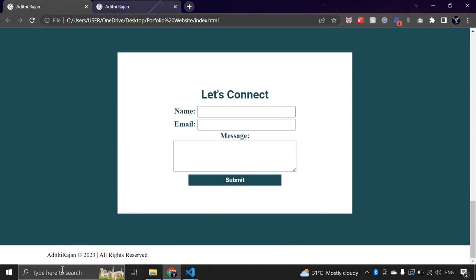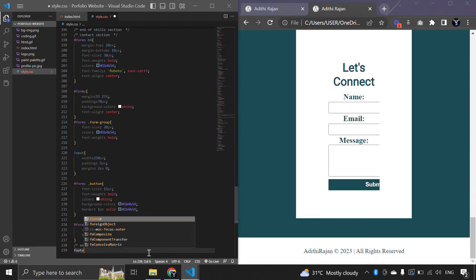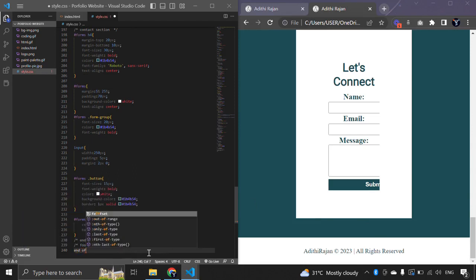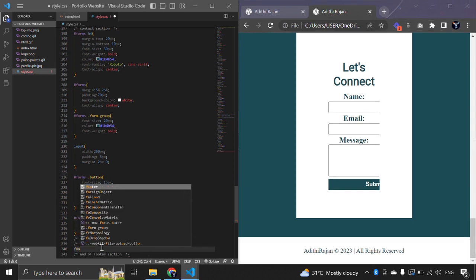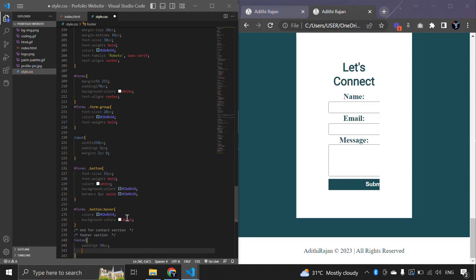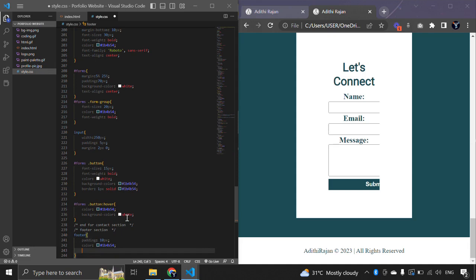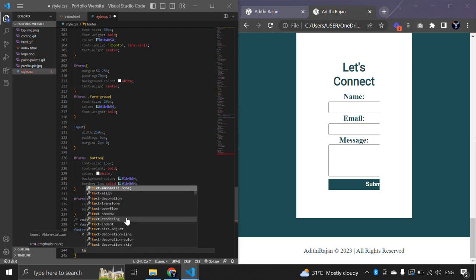Now we have a small section left at the bottom, that is our footer section. Now let's move on to our last section, that is the footer section. Let's select the footer. In this, first let's give a padding of 10 pixels to all the 4 sides. Next, let's change its text color to green and the background color to white. Finally, let's text align the contents to center.